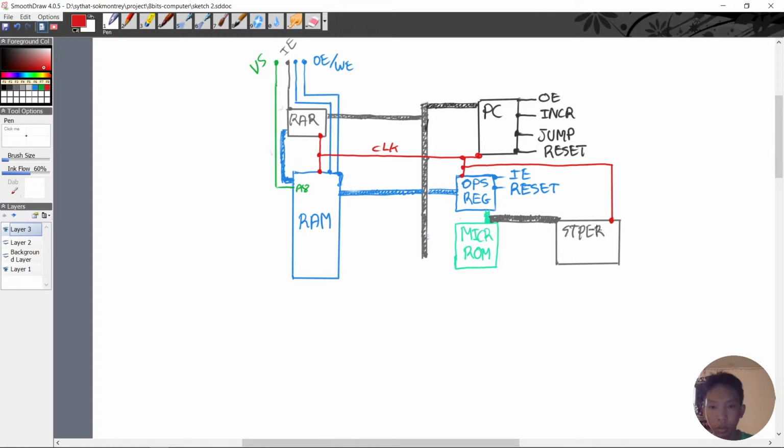So every time the clock goes in, it just increments the step. And we need an input to reset the thing. To reset, what else do we need about this second program counter? We don't need jump. We don't need output enable because it directly connects to the microcode ROM. We have reset and increment. This is the increment, or the clock.